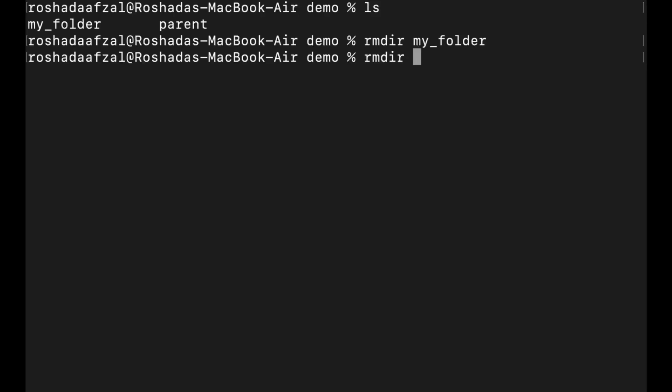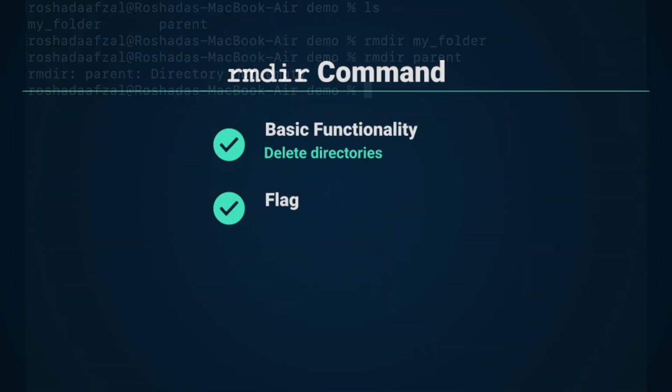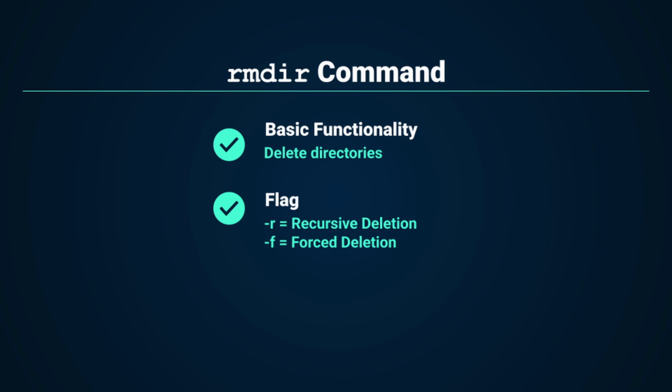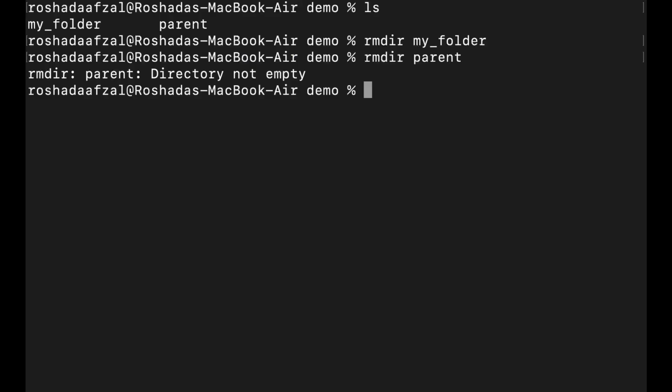To delete non-empty directories, you need rm -r. This -r is for recursive operation, but be careful, it's a permanent deletion. If you want to force delete a directory, you can do so by rm -rf. F is for force deletion.